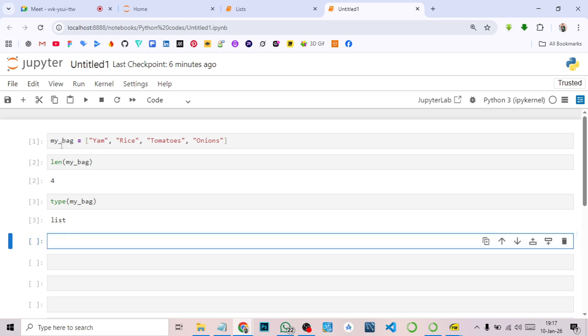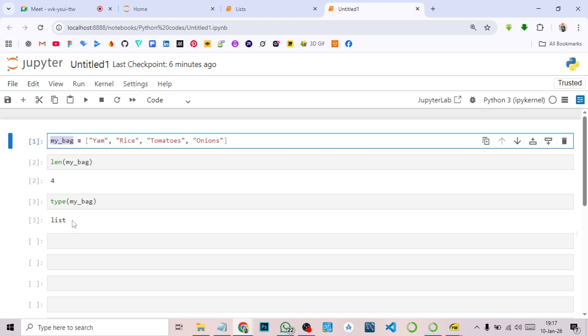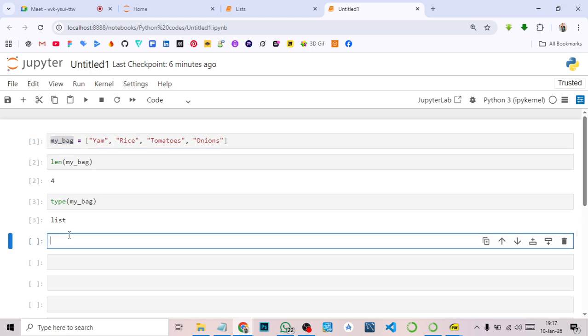So this my bag is still considered as a variable that we learned earlier. Then we have string, integer, all those things. But this one now, this my bag here is a list. So just from your idea of variables, you should understand what is going on.